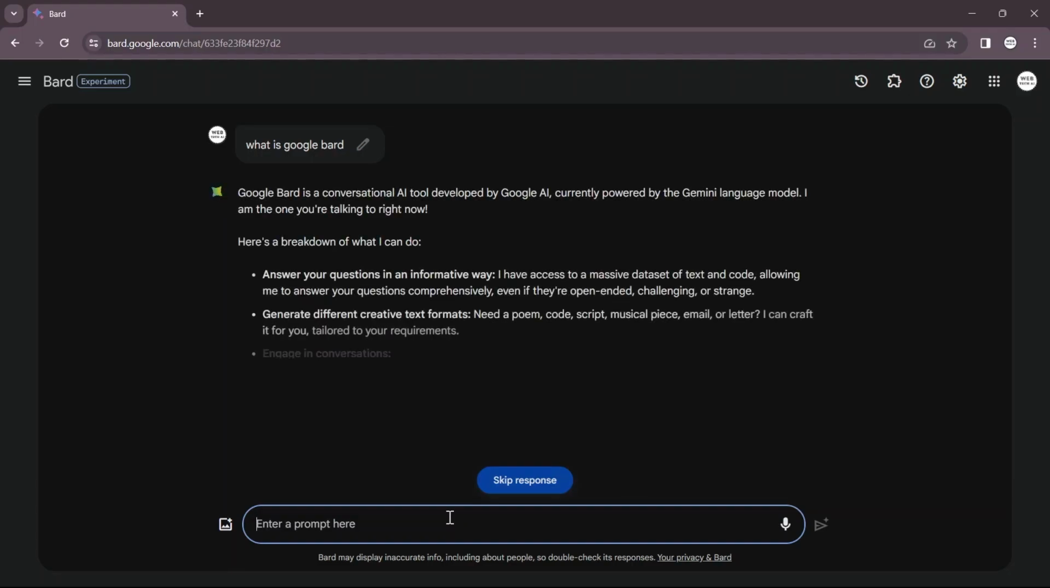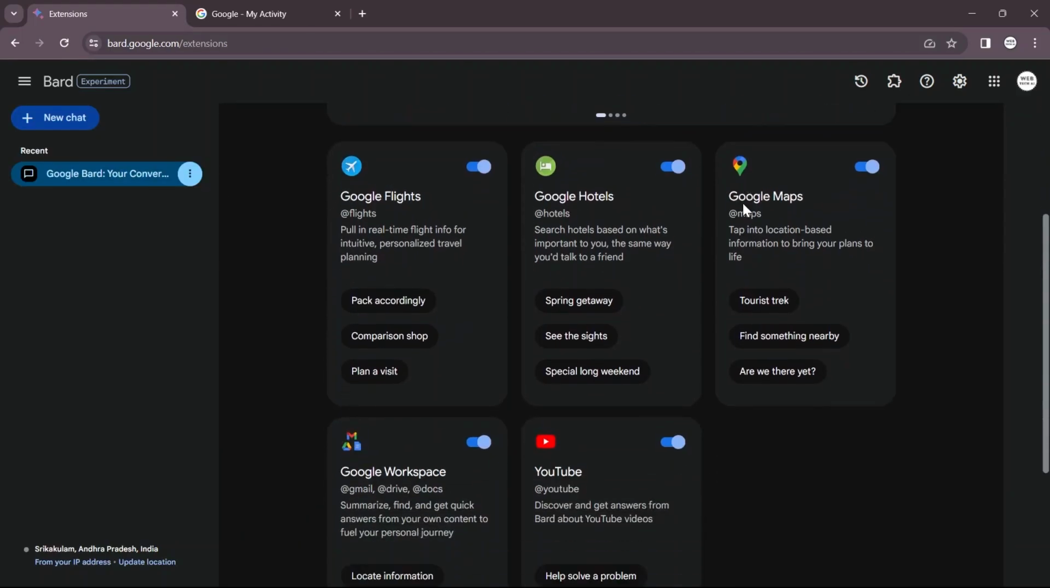What is Google Bot? What are the different options available with it? How can we use it?